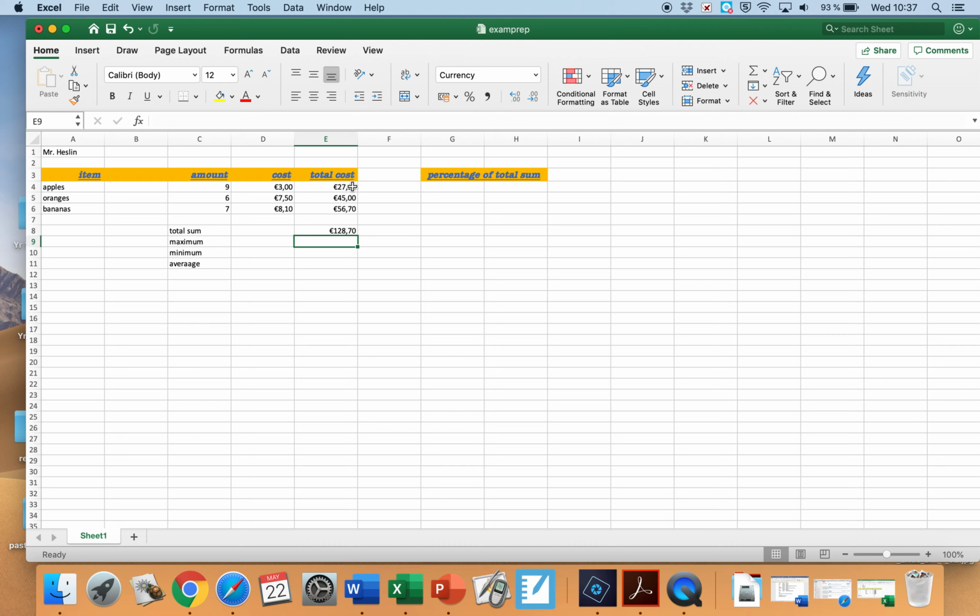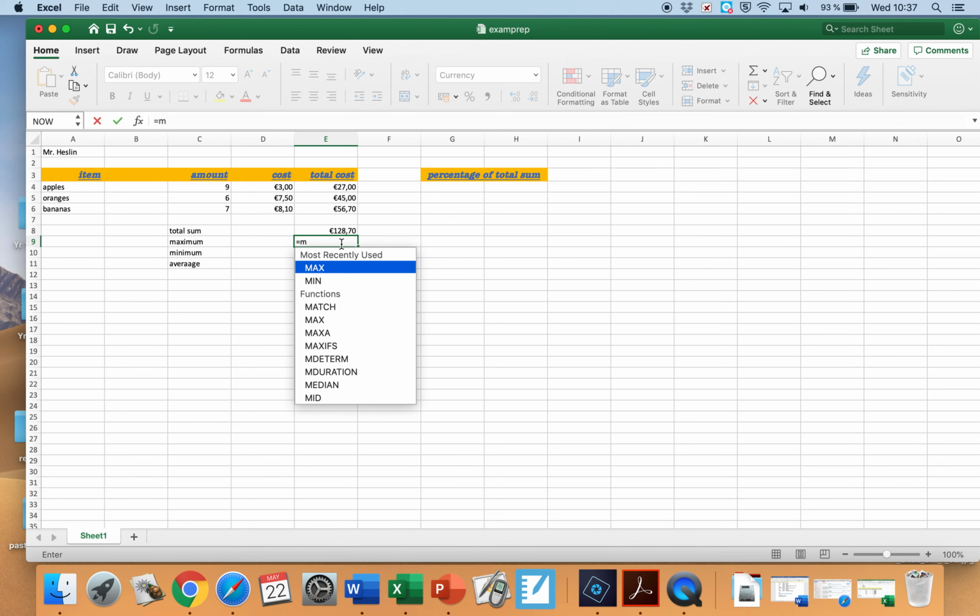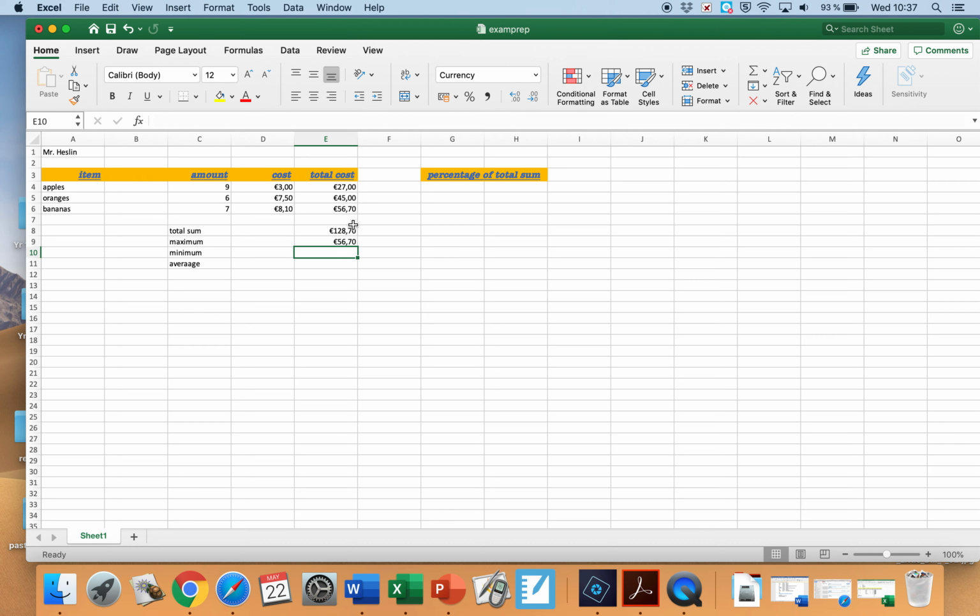If I want to find the maximum number of a set of values, if I want to find what is the most expensive cost that I have here, okay? I do this, equals max, open bracket, select my values, close the bracket, hit enter, and yep, that's right. My most expensive item here are my bananas, which are 56 euros, okay?